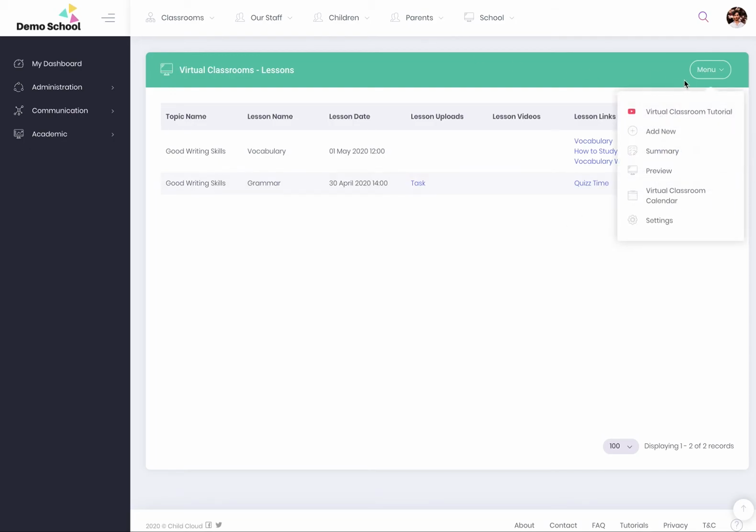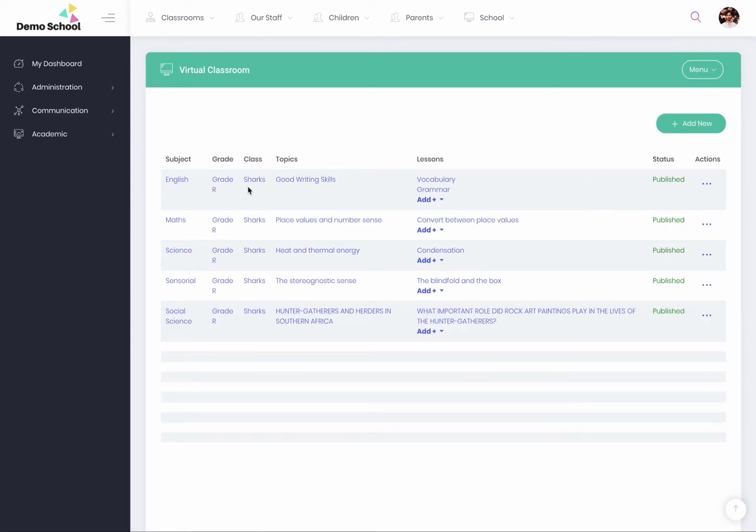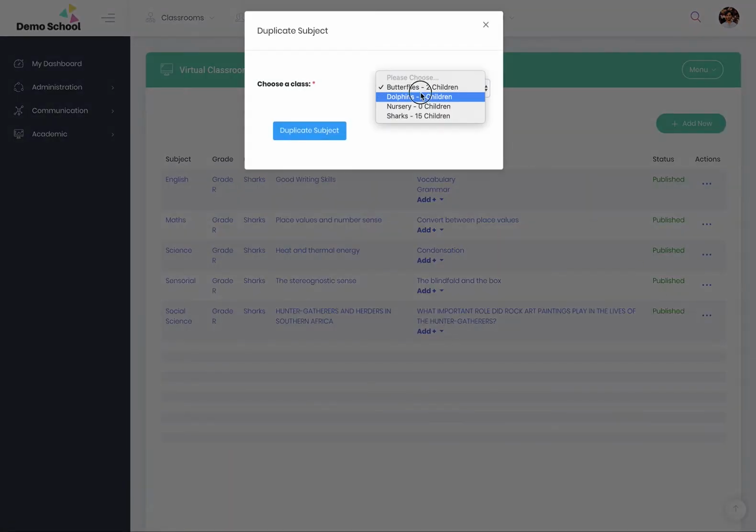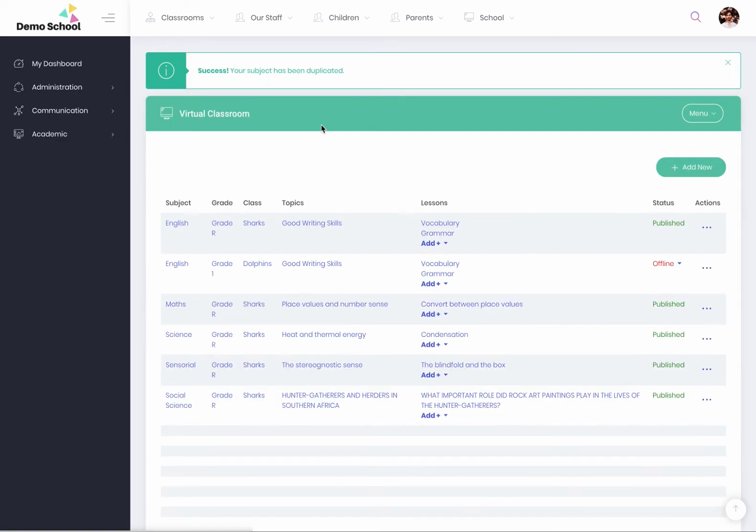You can also duplicate a subject. So if you wanted to duplicate the entire subject of English, you would click on the Actions button, click Duplicate the Subject, and you can duplicate it to a different class. Okay, so there it is, and I've just duplicated from the Sharks to the Dolphins class, and it duplicates all of the lessons for you.